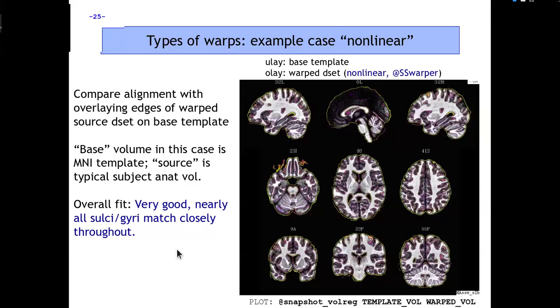When we align different data sets of the same subject's brain among themselves, we use rigid or affine typically. But for subject to subject or subject to template, which is also subject to subject in a different name, we'll use nonlinear.